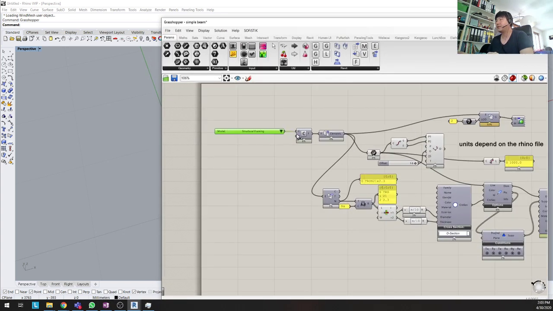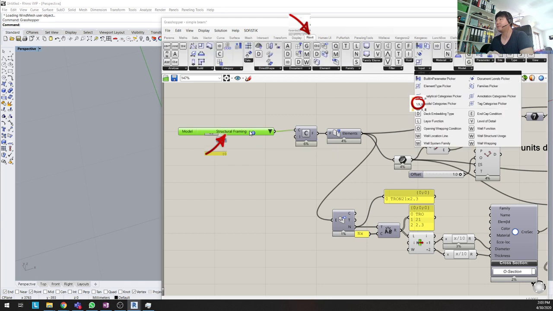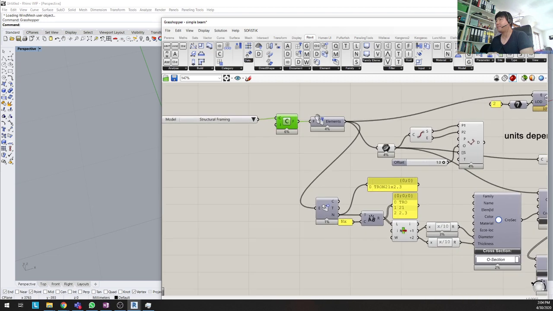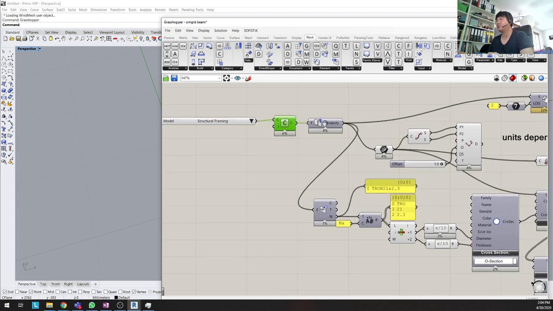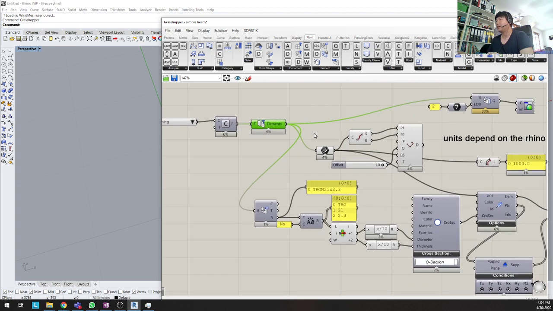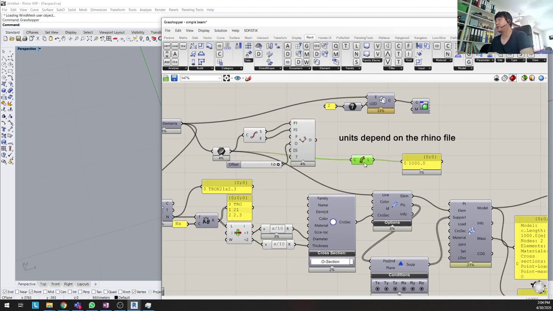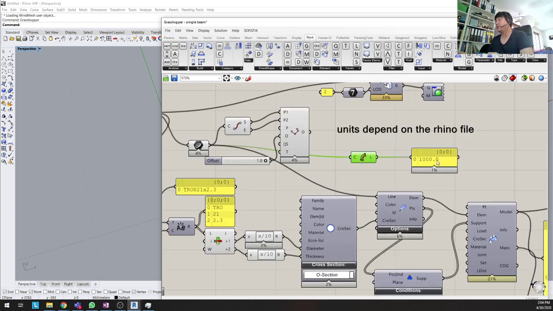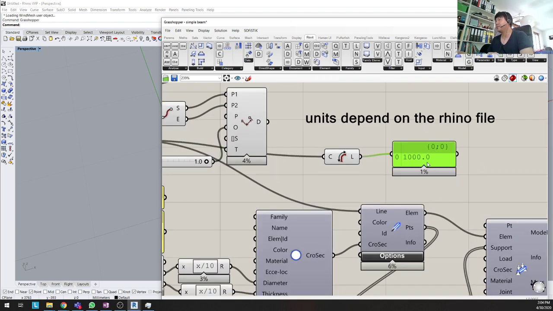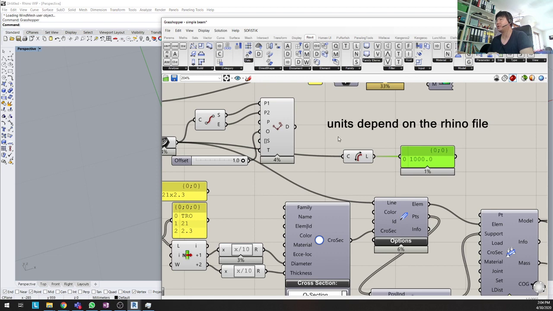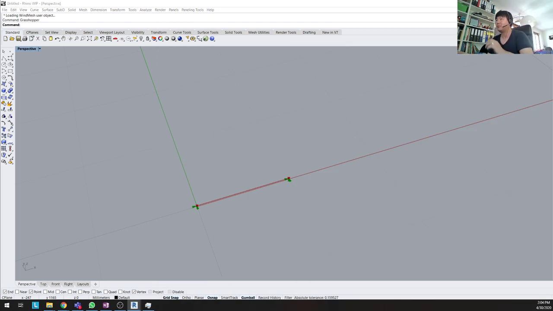For example, we take the structural framing from Revit with Rhino.Inside, and we convert Revit's geometry to Grasshopper elements so that we can measure the length of the line. At the moment it shows 1000 units, but this actually means Karamba doesn't understand millimeter. Karamba always recognizes this unit as a meter, so it might be a problem when we use millimeter units from Rhino.